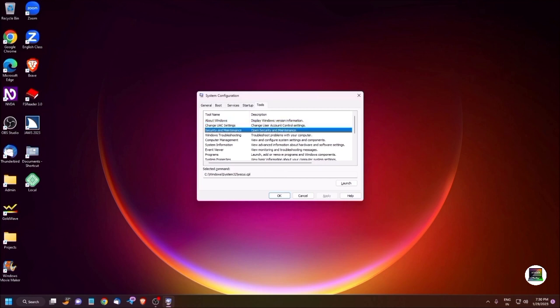Change UX settings, security and maintenance. Windows troubleshooting. Computer management. System information. Description: view advanced information about hardware and software. Press the down arrow and move your focus to System information. After that, press tab, select the Launch button with Alt+L, and click on the Launch button.